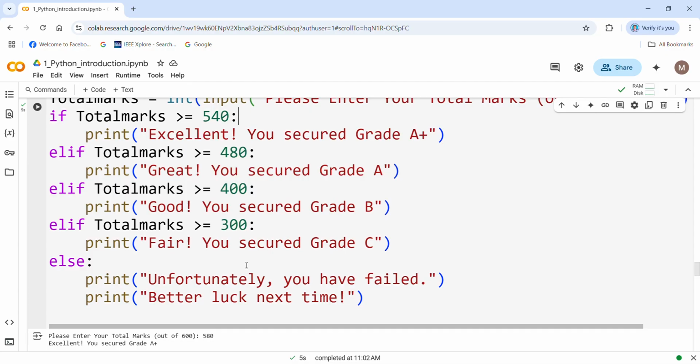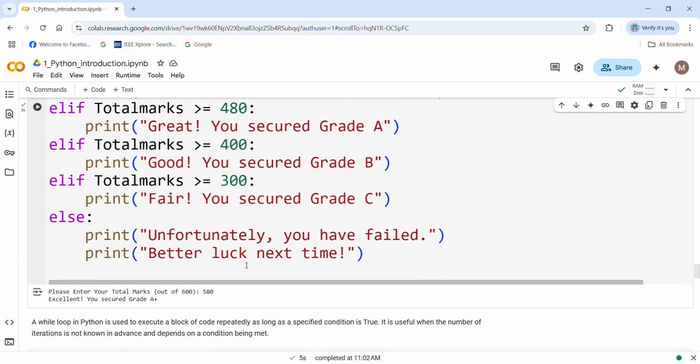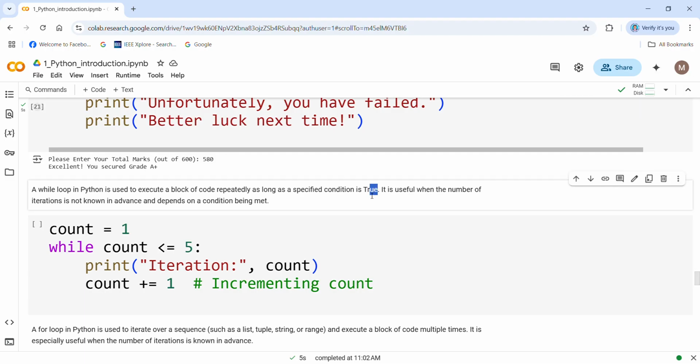Okay, so in the next lecture we will see the while loop. Anyhow, I will cover the while loop right now. See, this is the while loop syntax. The while loop is used to execute a block of code repeatedly as long as the specified condition is true. Okay, this is the statement.